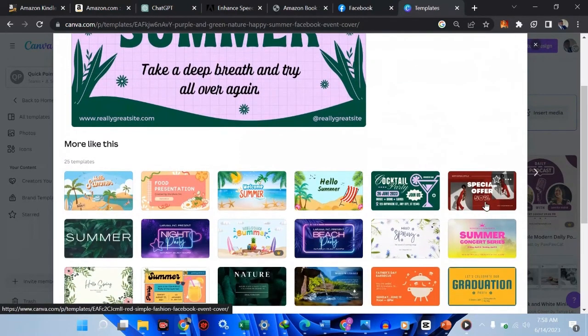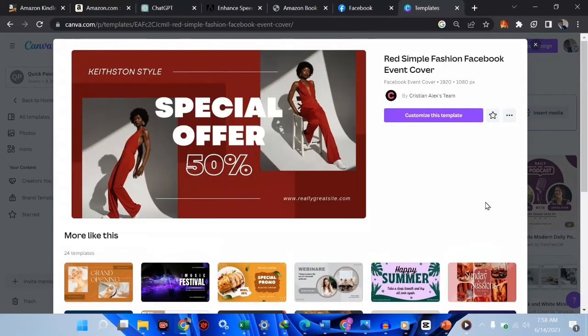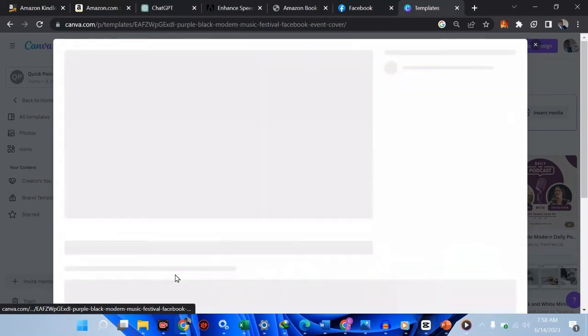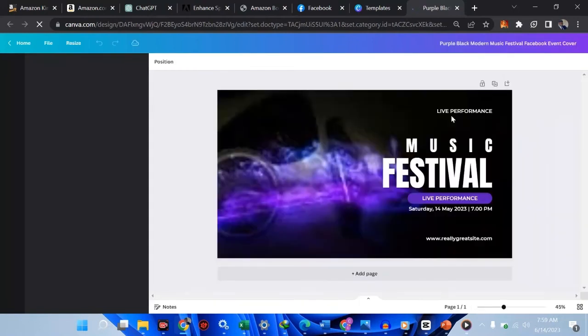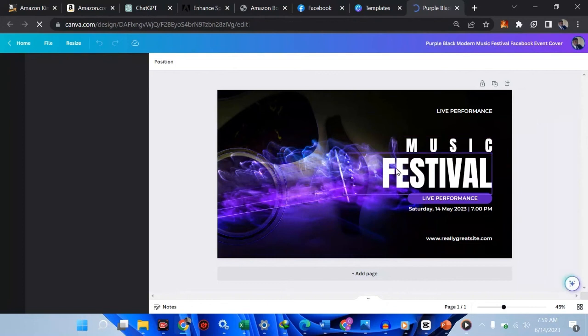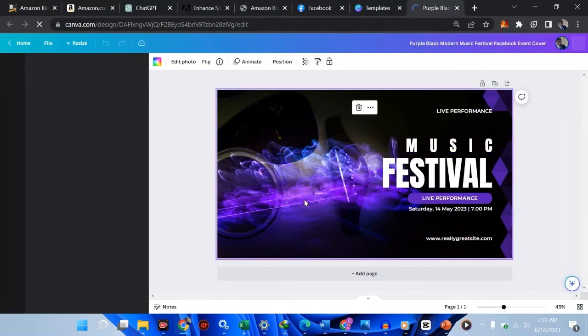Okay, I can just pick this one as well, and I'll just customize it. So okay, let me use this instead. Then I'm going to customize this template because I have access to the pro. I'm already part of it, so I can use any of these. But you can find a free one and just play around with it. So from here now I can just change this background to anything Facebook.